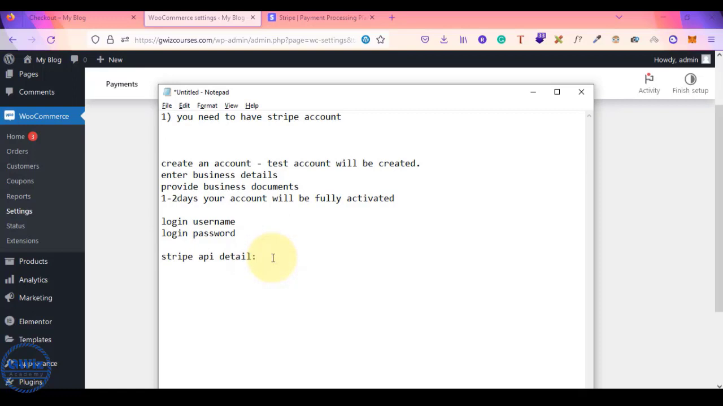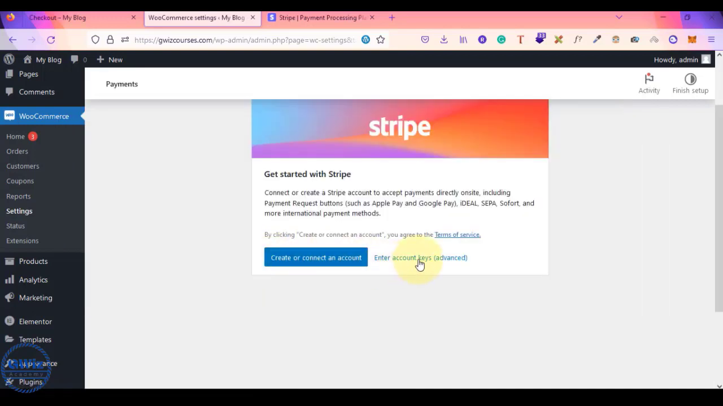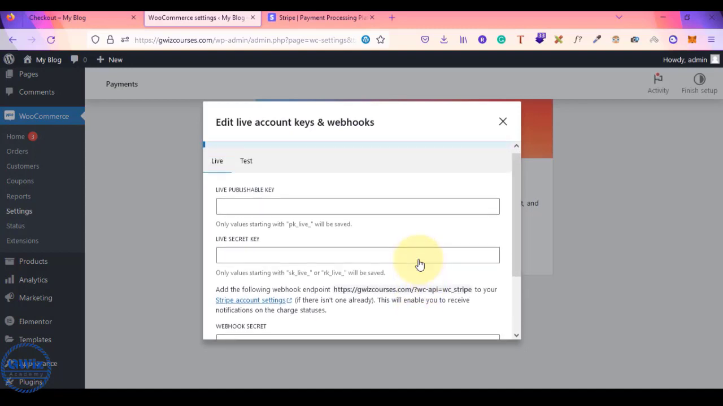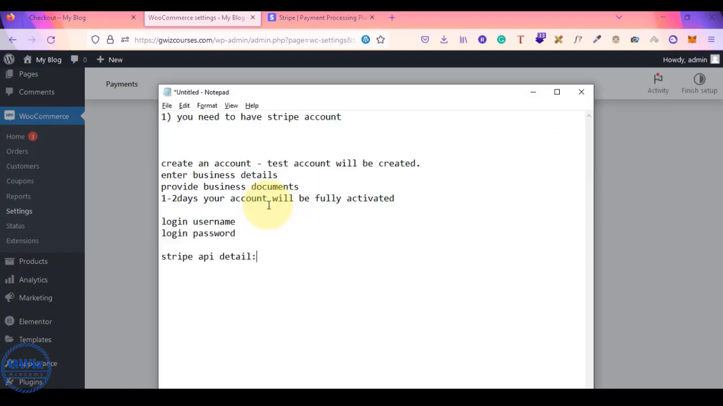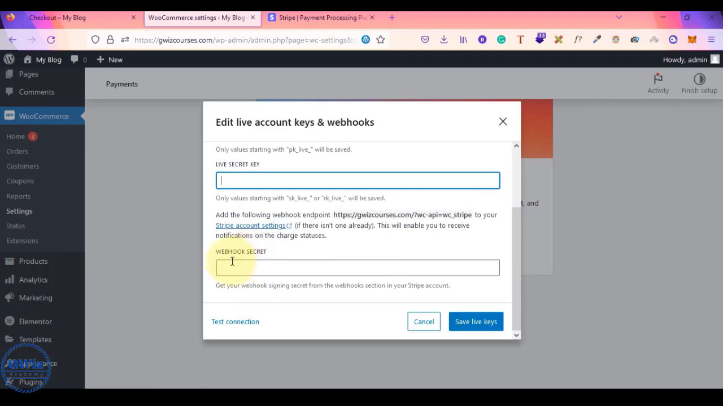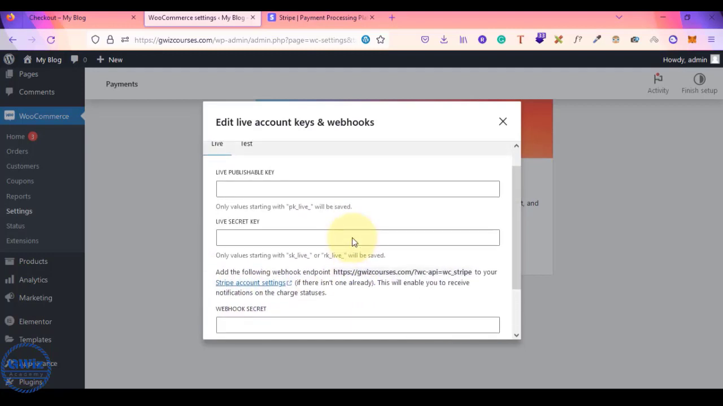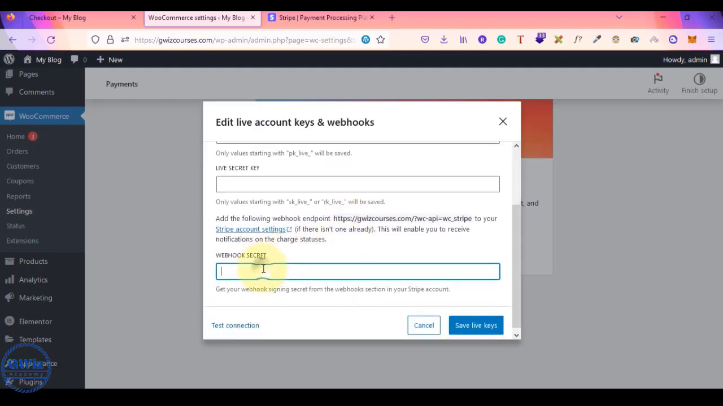So what exactly are the details that we need? If you click on account keys, you will find the live publishable key. What are the details we need? The publishable key, and then what else? The secret key, and then what else? The webhook secret. You need to add the webhook secret here and add that same webhook in this particular URL. Under this URL, add the following webhook endpoint. This is the endpoint to your Stripe account if there isn't one already. This will enable you to receive notifications on Stripe status. So you need to add the webhook secret as well.